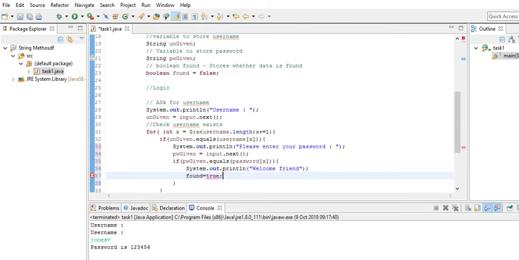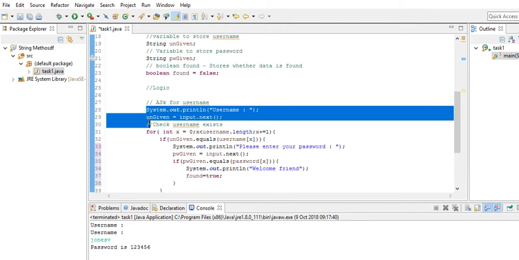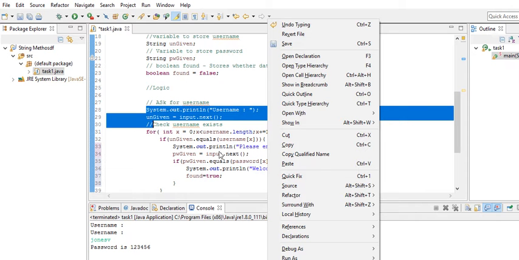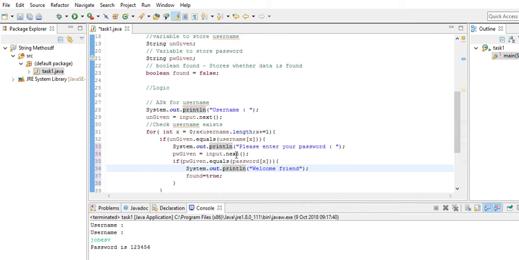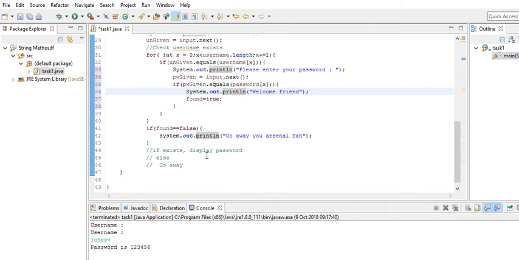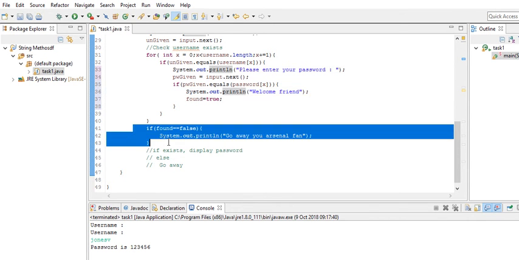And once we've done that, we're going to set the found variable, so found equals true. Okay, so now what we're going to do here is get their username. We're going to check through the list of usernames. If the username exists, we're going to say great, enter your password. And if the password exists, welcome friend. Okay, but we only say found is true, so this code here doesn't work if they've both been found.